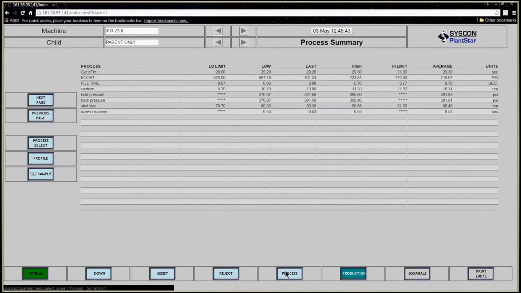Process screens allow us to view process limits which are entered from a PC. These are critical process parameters that we use to divert suspect product. If one or more of these variables go out of tolerance, Plantstar sends a signal to the machine which will reverse or divert the product conveyors to a suspect red bin.